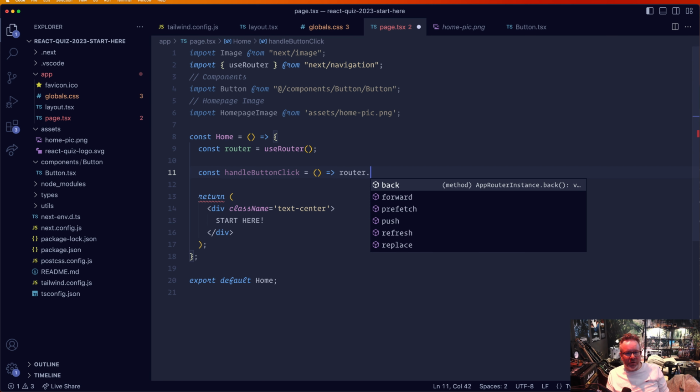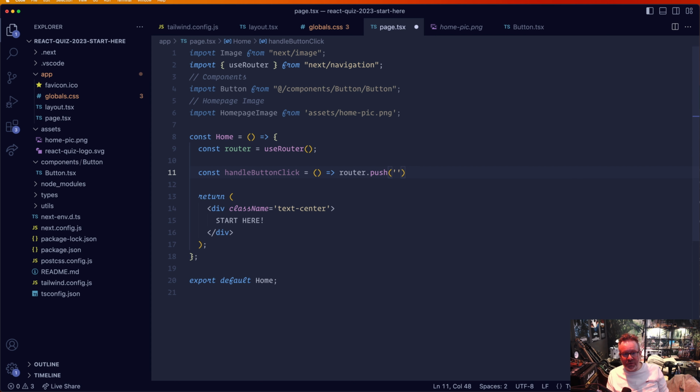And from the router, we have something that's called push. So we change route by using push to /quiz. And this one doesn't exist yet. We're going to create the quiz page later after we've done this. So we have the function to handle the button click here. And here, inside of here, we remove start here.